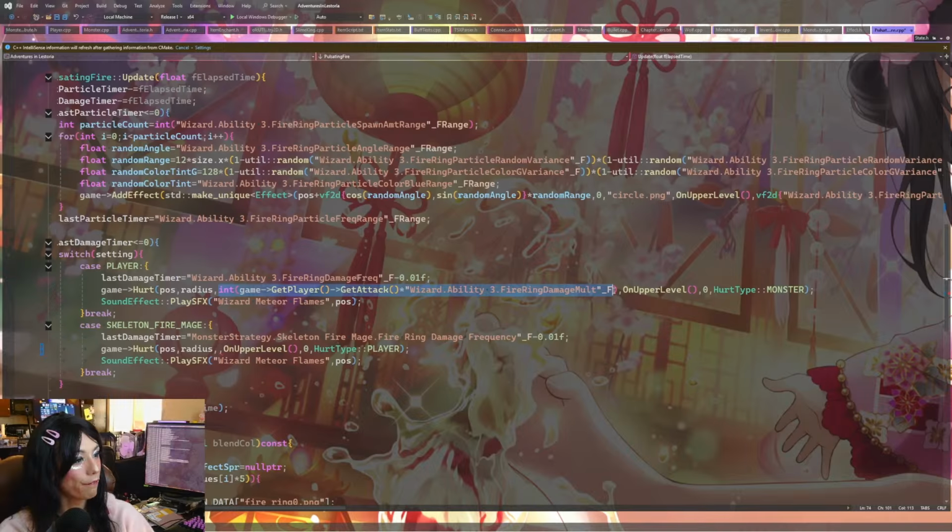Wizard, that's what we're going to go into. Under Add Effect Meteor, now we have to supply the damage values. So that would be this argument. And the damage values are attack, followed by attack multiplied by the fire ring damage multiplier.